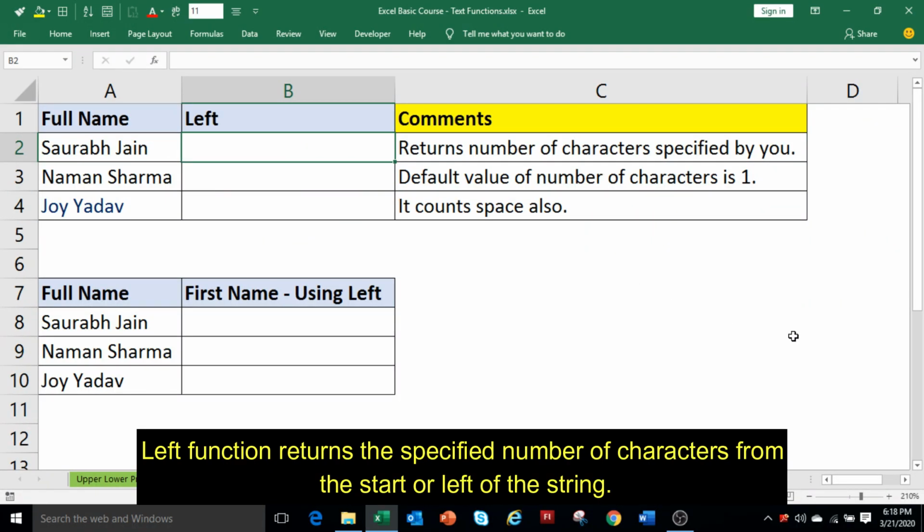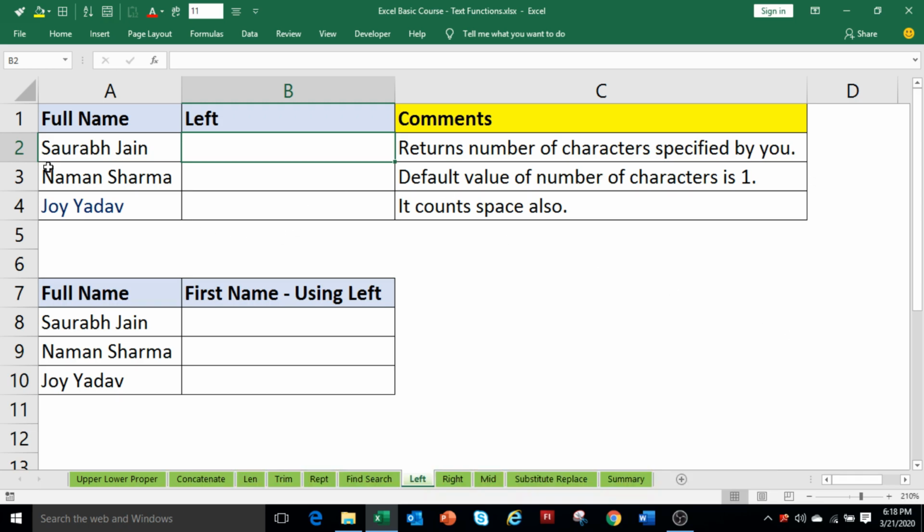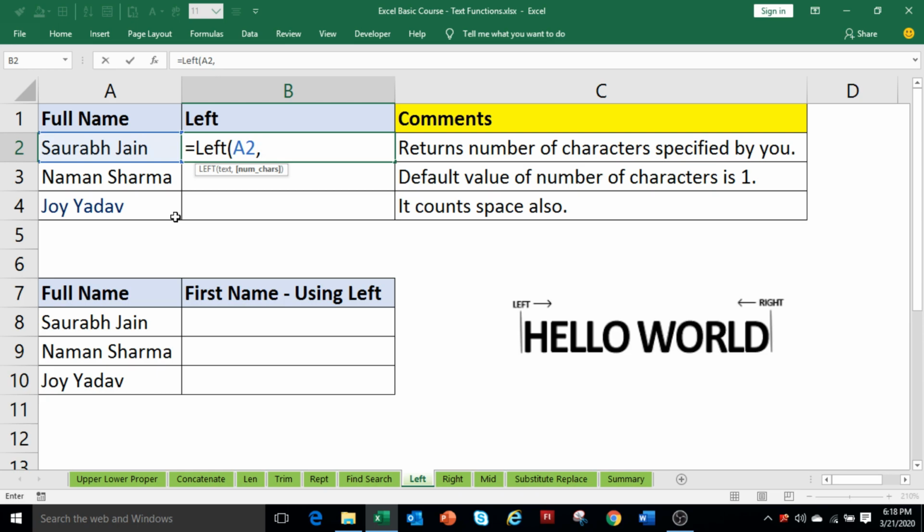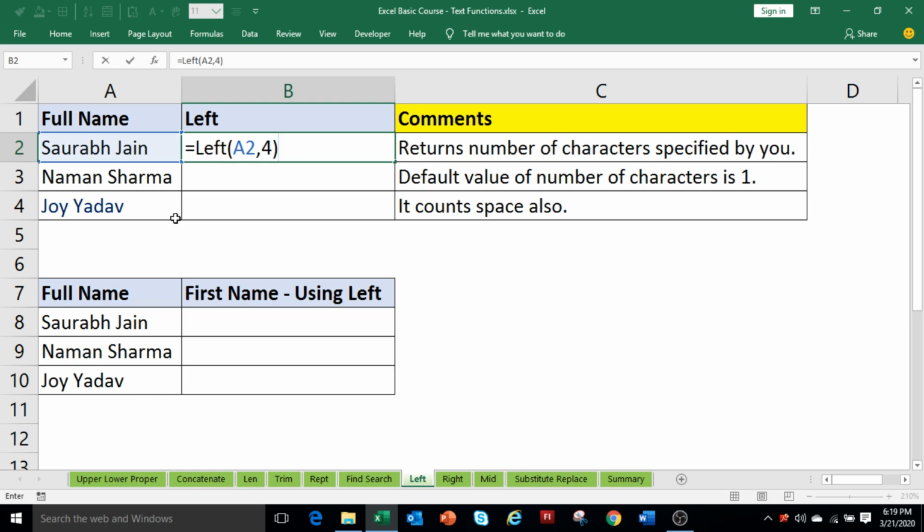LEFT function returns the specified number of characters from the start of the string. To use the LEFT function, type equals to LEFT, open bracket, select the text from which we have to get the characters, comma, and specify the number of characters which we want to get from the string. Let's specify 4. So this function will give you the first 4 characters from left, close bracket, and press enter.